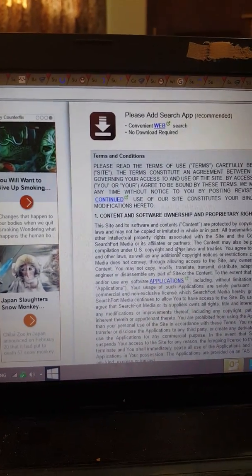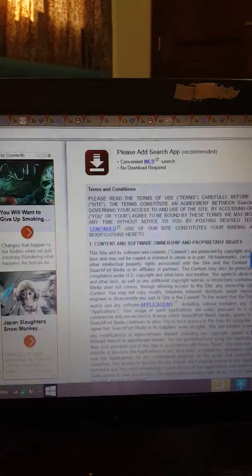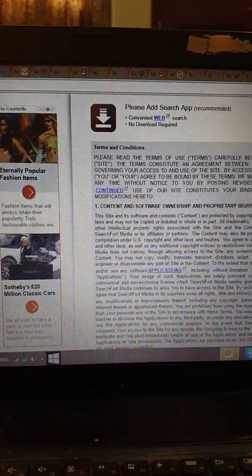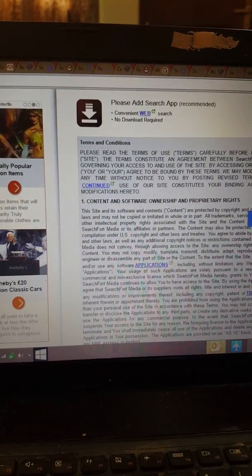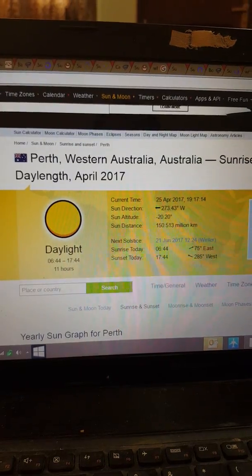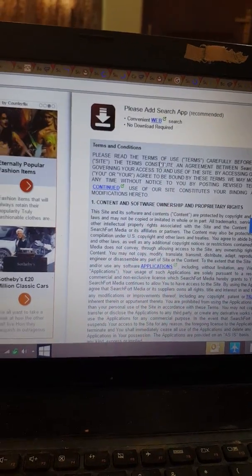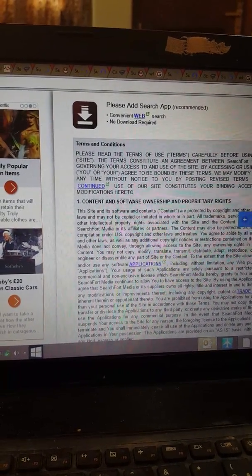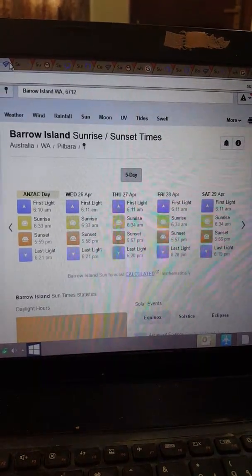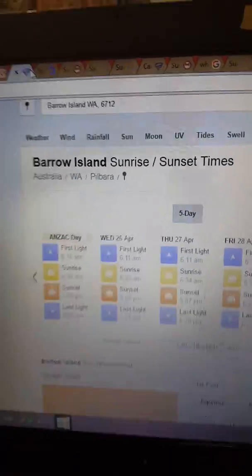Let's go back again. What's that? Oh my god, a lot of viruses there. No, I'm not interested in this at all. Viruses everywhere. Okay, so this is the Borough Island which I spoke about.